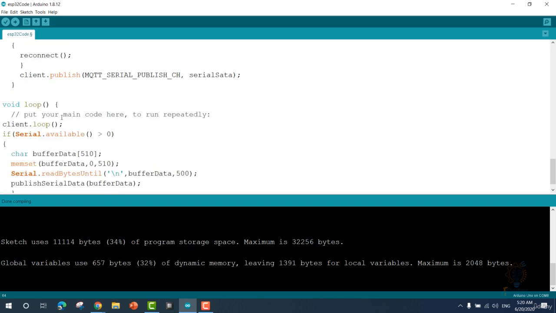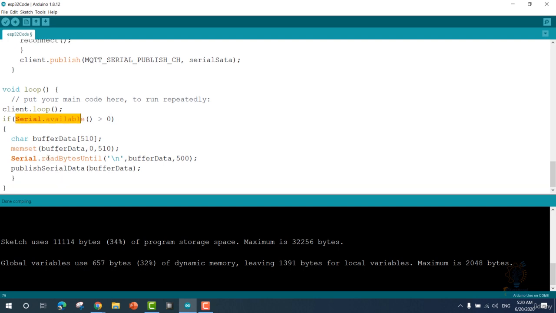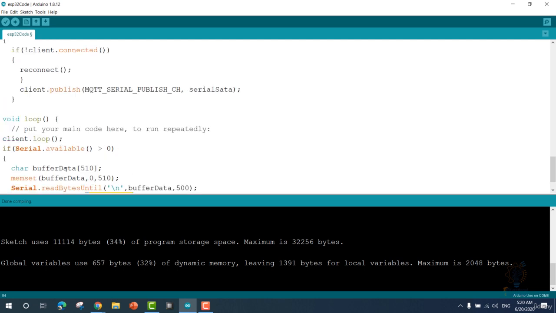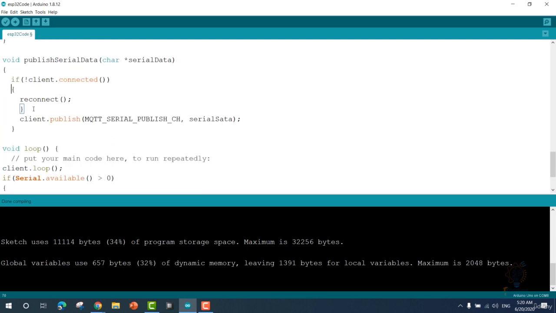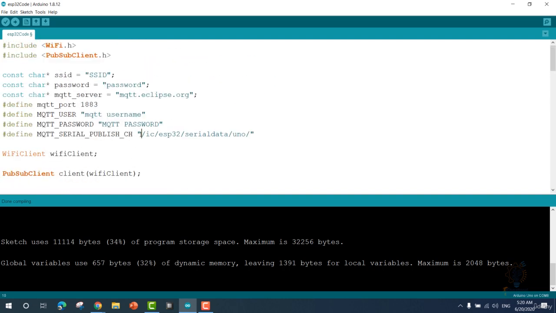Then we have the loop, which will make sure that we have incoming serial data, and it will store the incoming serial data inside this variable buffer data, which is basically an array of characters, and will send it to the publishSerialData function, which is this one. First, we will make sure that we are connected to the MQTT server. Then we will publish the data to this channel that we already defined here. So this is our main coding practice for the ESP32.